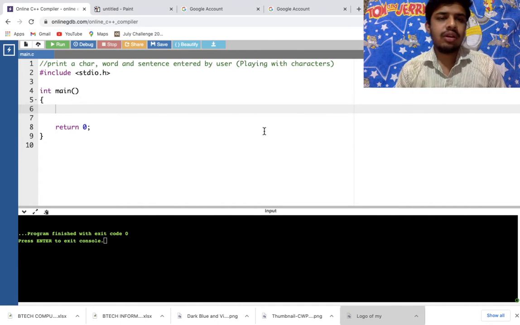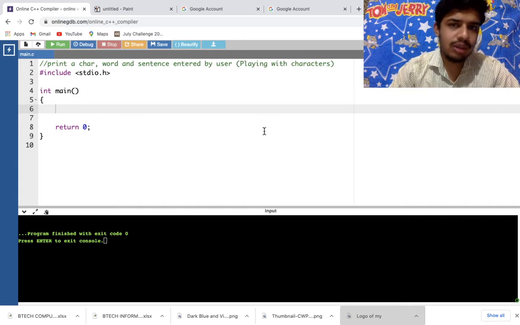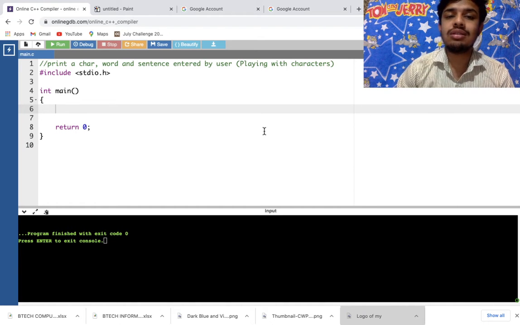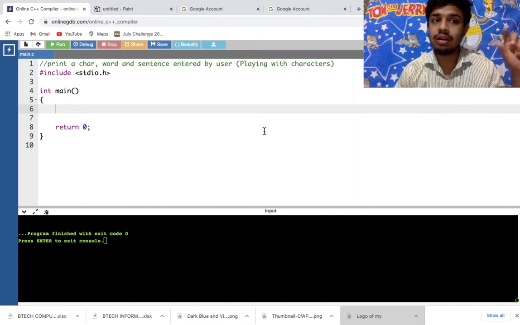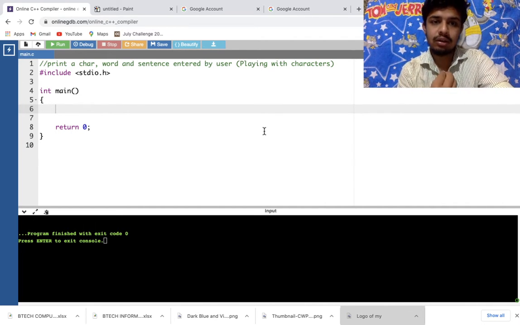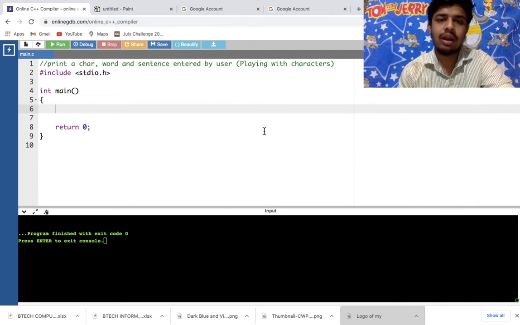So guys, let's start with our next problem statement. It's a problem statement in HackerRank, the Playing with Characters problem in the C module of HackerRank. What we have to do here is take a character, a word and a sentence from the user and print it on the screen. So that's the simple statement, and we have to work on it.